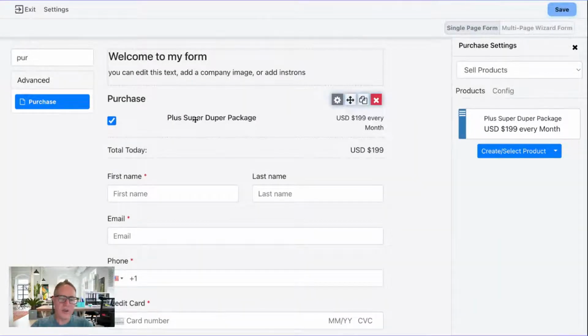Now, I didn't put an image in here, right? So there's just this blank space on the left. Normally you would put an image for your package, something cool. So you can do that. But that is it, right?